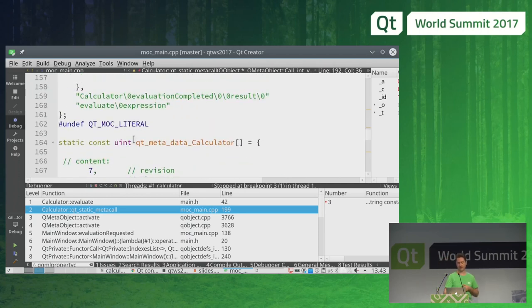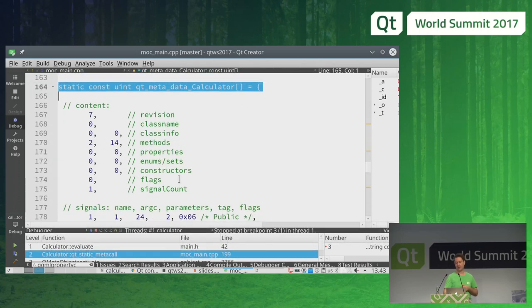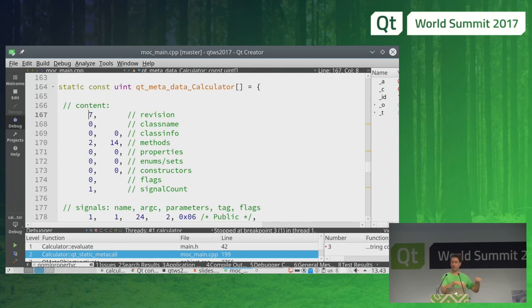This is a very simple data structure, really. This is the heart of it. I can just make this a little bit bigger. It's an array of integers that's read-only. It has some comments, but it has just integers: this is the version of the moc that we were using. This is an index into an array of strings. This is the class name.